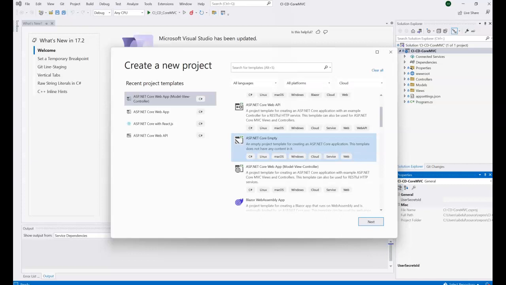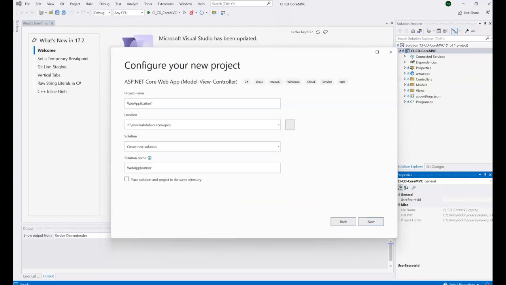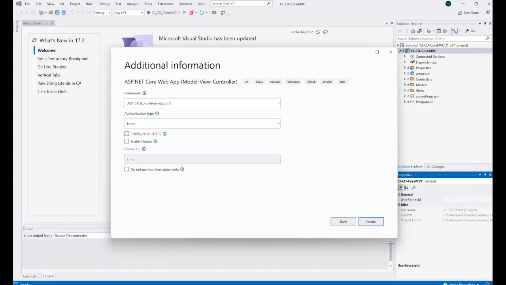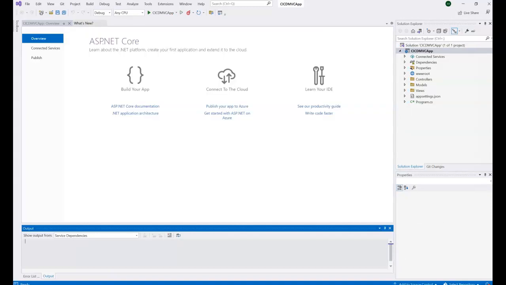So now let's try to create a new MVC web application. I'm using Visual Studio 2022, but you can use any other version of Visual Studio according to your own convenience. I'm going to select ASP.NET Core Web App Model View Controller and give it a name. I am giving CI/CD MVC app. I'm going to unselect HTTPS because I want to keep things simple. Just make sure you have selected .NET 6, which is the long-term support framework version. Luckily I have only this one, but if you have multiple frameworks, make sure which one you are using. Okay, click on the create button, and it will create the project for you.